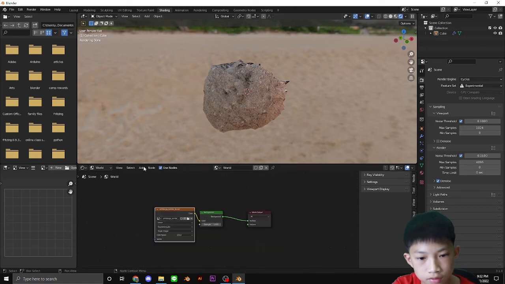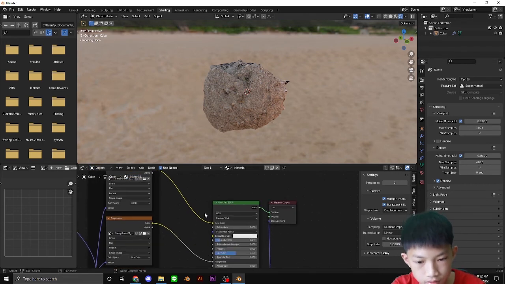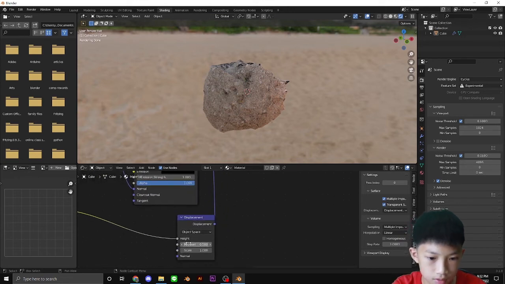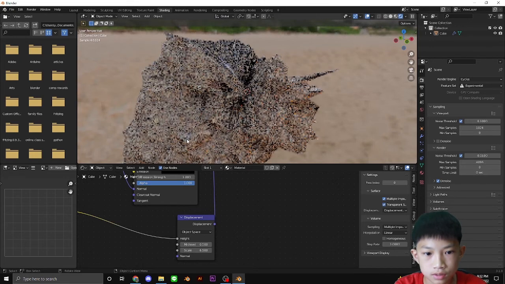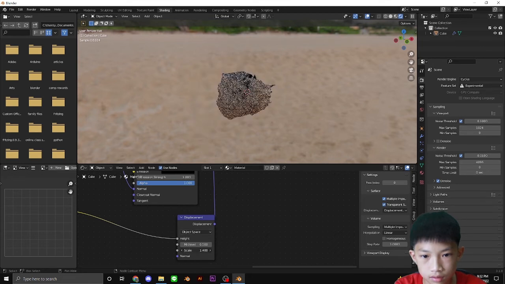So now go back into object mode right here. I think you can press tab. Oh, you can't. And you can set how bumpy, how much displacement you want. Increase the scale, it's going to be very bumpy. If you don't want that, then lower it. It's up to you. So that is the displacement and the HDRIs.